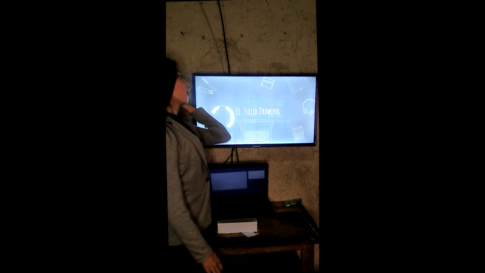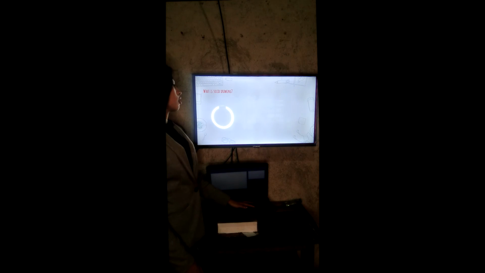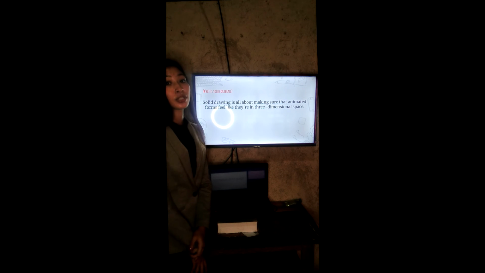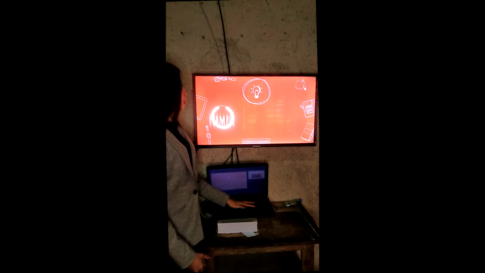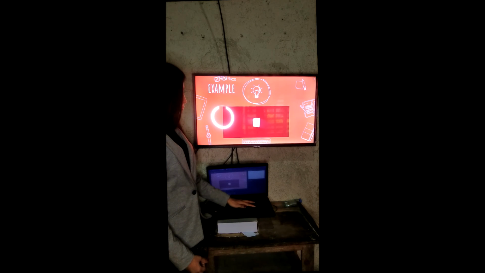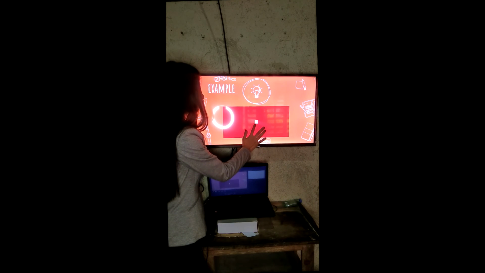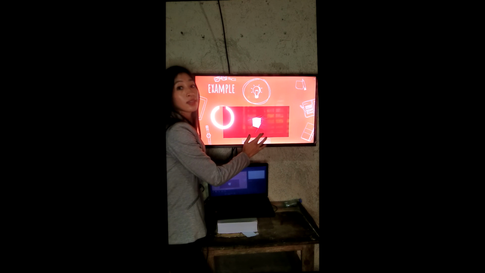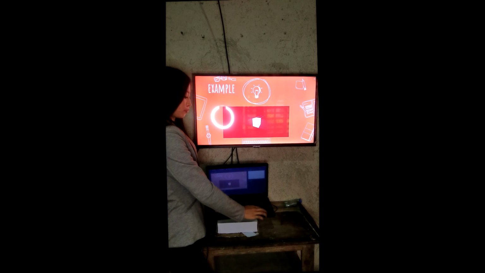Our 11th principle of animation is the solid drawing. The solid drawing is all about making sure that animated forms feel like they're in a three-dimensional space. So the 3D, the three-dimensional space, can be seen in a solid drawing. Just for example, like this. The top, the front, and the side are clearly seen. It is the example of a solid drawing.